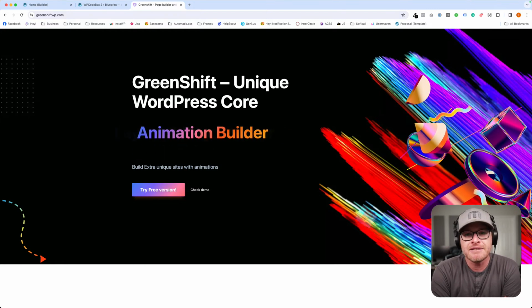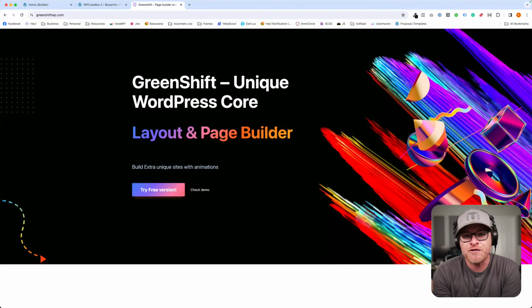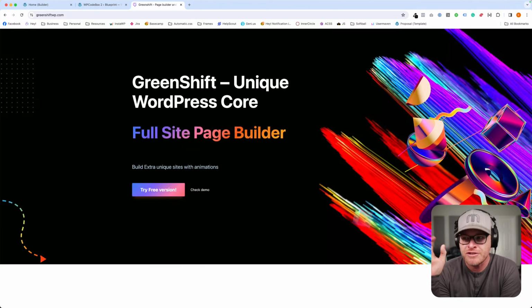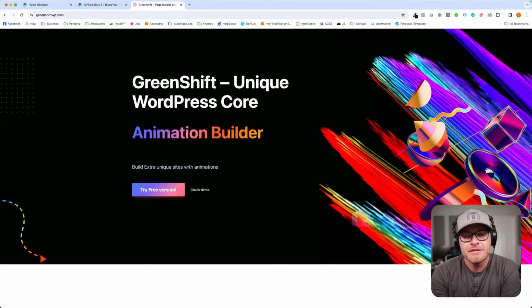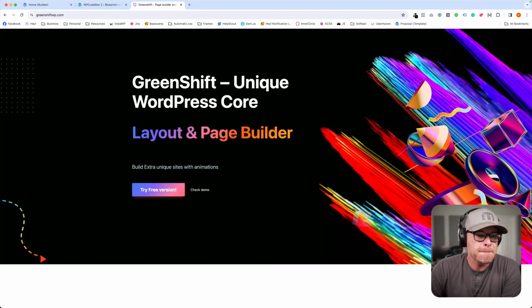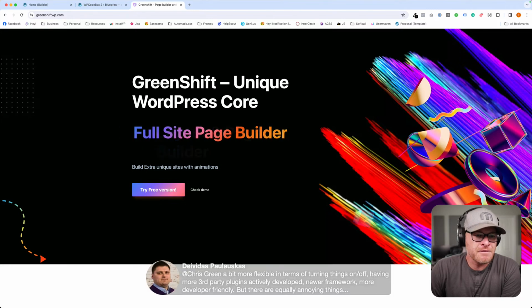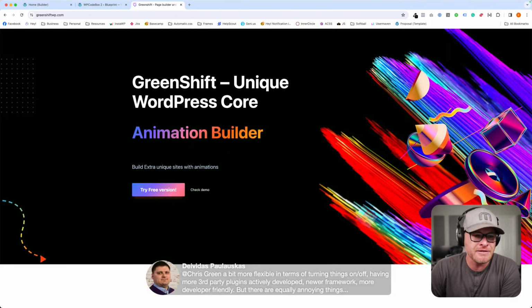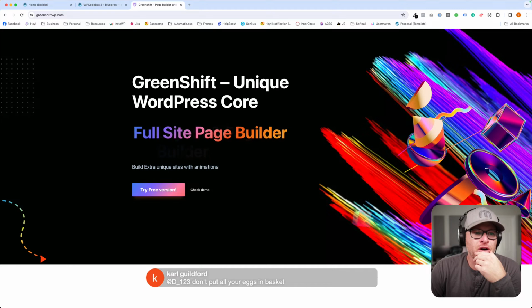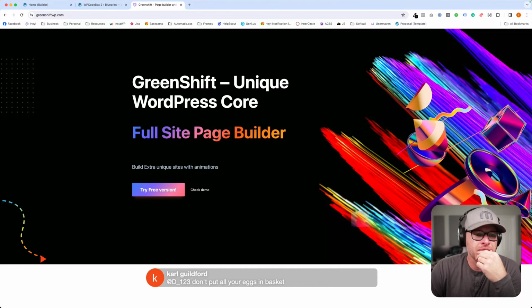Separation of dependencies. You use WS Form on every single site. You never run into limitations. There's never something you can't do. Everybody knows how to use it. Life is good. Being a bit more flexible in terms of turning things on and off, having third-party plugins actively develop a newer framework, more developer-friendly, but things are equally annoying. Yep. Don't put all your eggs in one basket, 100%.